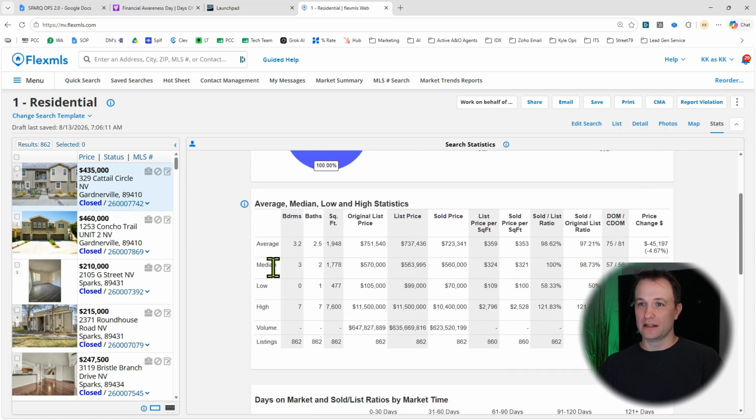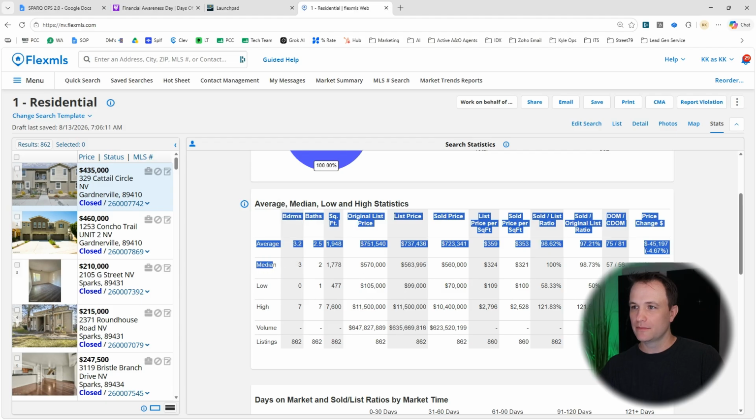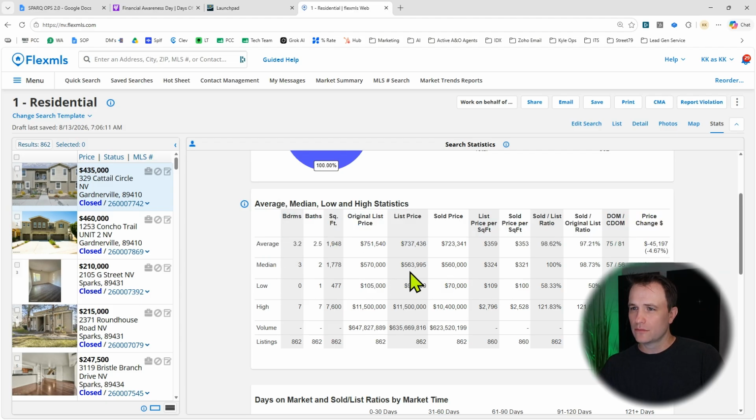And so median, right? Median is the best way. Whenever you're looking at data, especially in real estate, always look at the median, not the average. So here's the median. And what we're trying to get is the median days on market last 30 days. Here we go, median days on market.